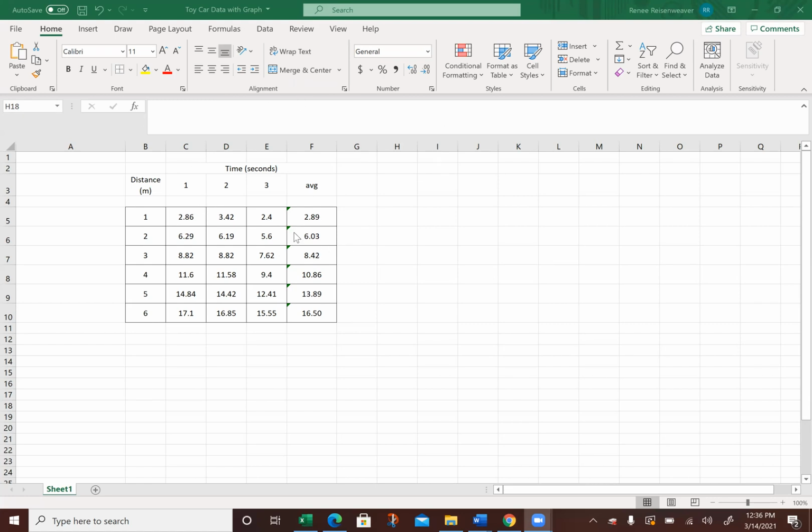So the first thing you have to do when completing a data graph is to decide what variables you are going to graph. So in this case, we want to graph average time versus distance. So we want the average time to be on the x-axis and distance on the y. Always in physics, we want time on the x-axis. So what I need to do is dump the data that I want to graph somewhere else.